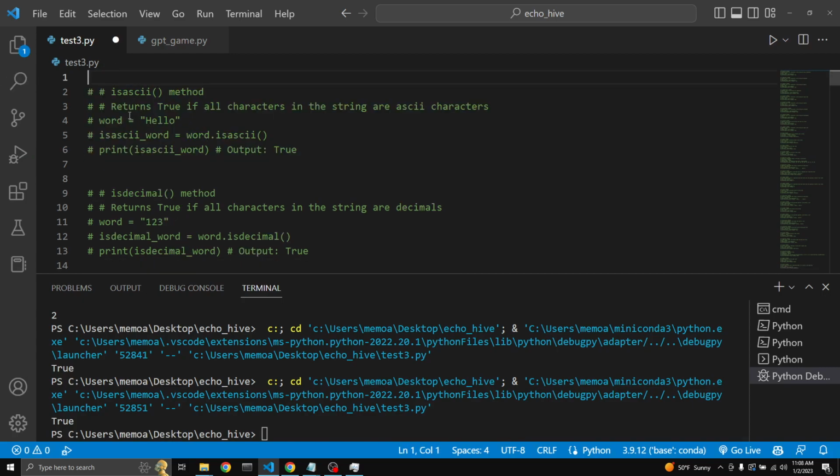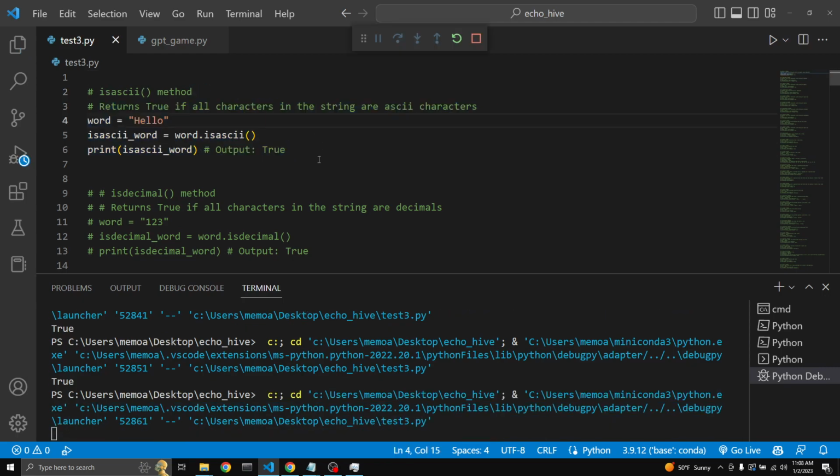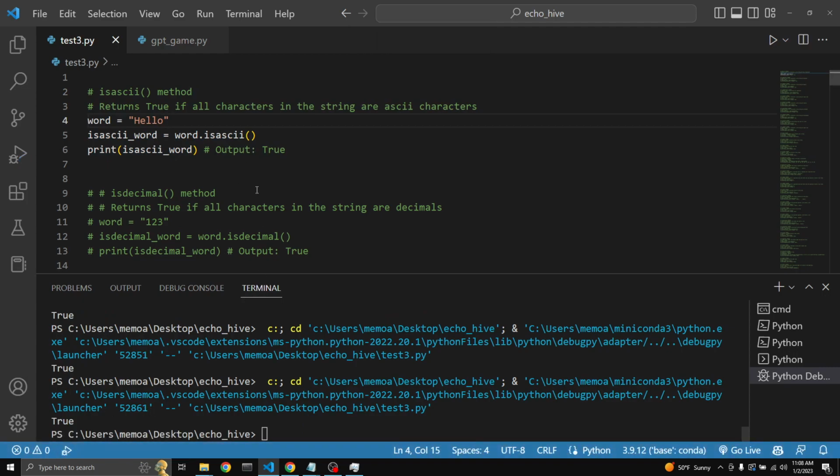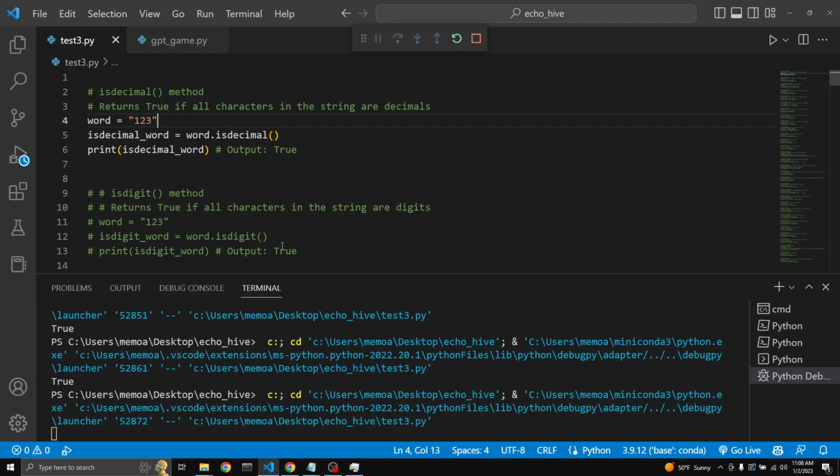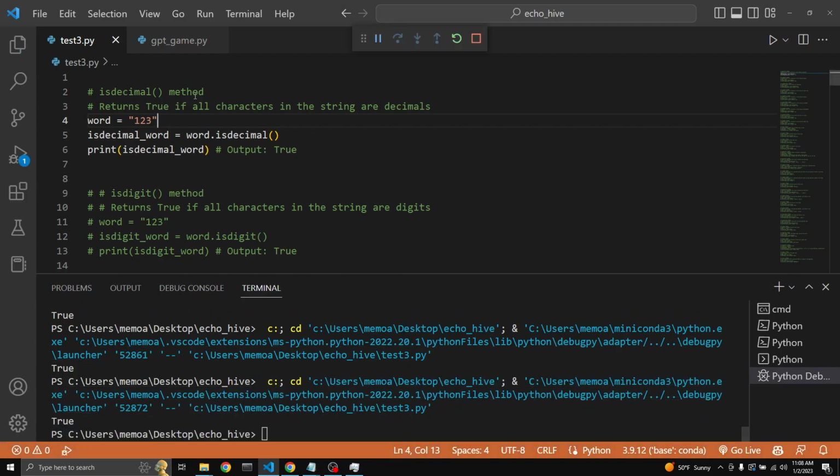The isascii method returns true if all characters in the string are ASCII characters. Let's run it. It returns true. isdecimal returns true if all characters in the string are decimals. 1, 2, 3. It should return true, it says, but yeah. If we were to put an A at the end and run it again, it returns false.